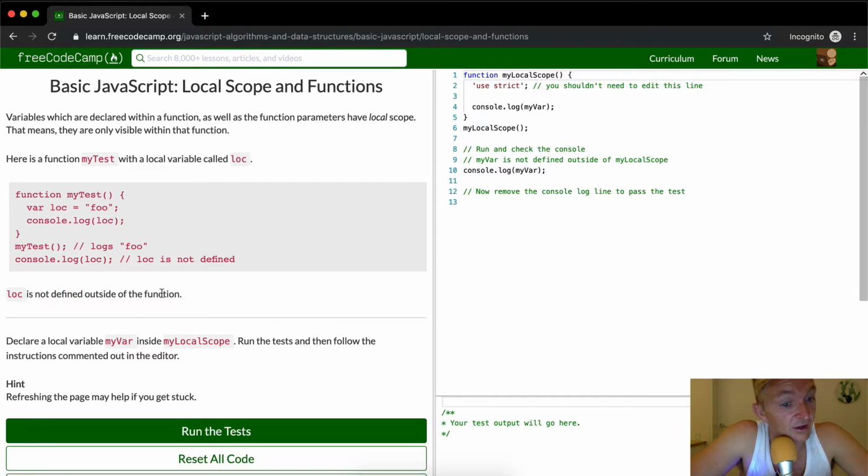Loc is not defined outside the function. What does that mean? Here, loc is not defined because loc is defined within the function. So we want to declare a local variable called myvar, which is inside my local scope. Run the test and then follow the instructions commented out in the editor. Refreshing the page may help if you get stuck.